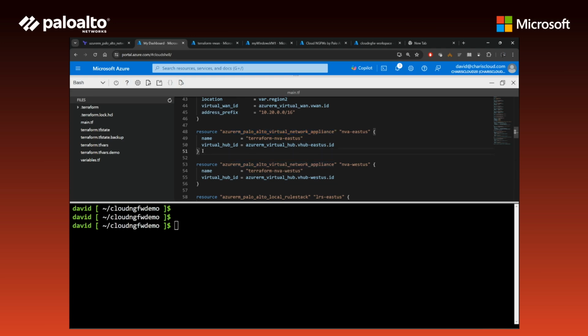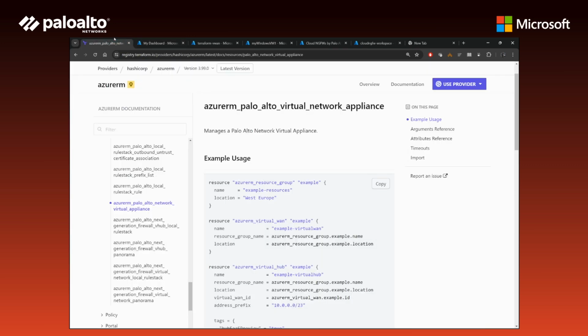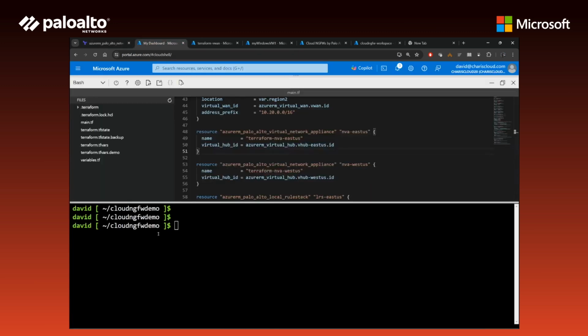If you're looking for information on how to create a template similar to what I have, you can refer to the AzureRM Terraform Provider documentation on the Terraform website. What I'll do is go ahead and create the plan for this template, and once the plan is worked out, I'll proceed to apply the changes.